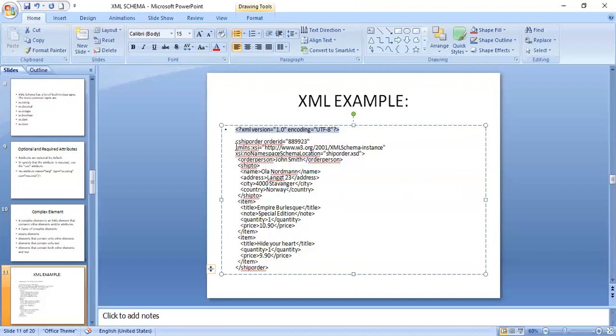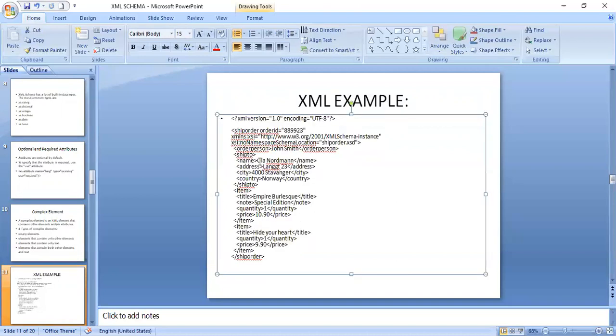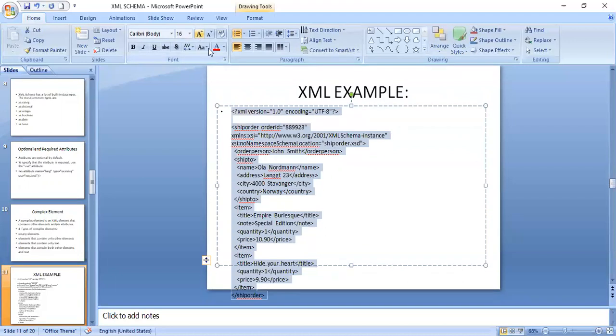Let us come to the program now. There is an XML document here. The document consists of a ship order, and it is telling about a ship order whose order ID is something. As you know, XML supports namespaces, so you use this XML namespace, which must be used in the XML file whenever you write one. And in that ship order, you have an order person element with some name.